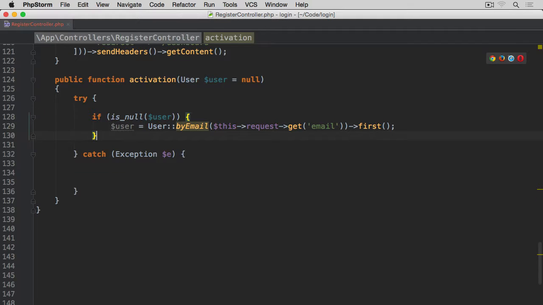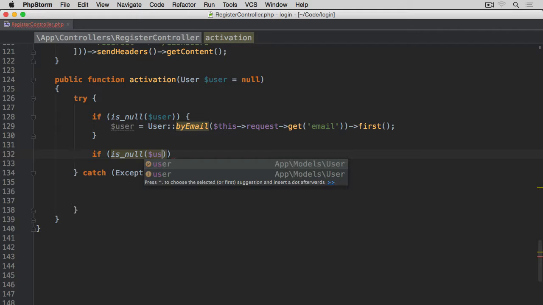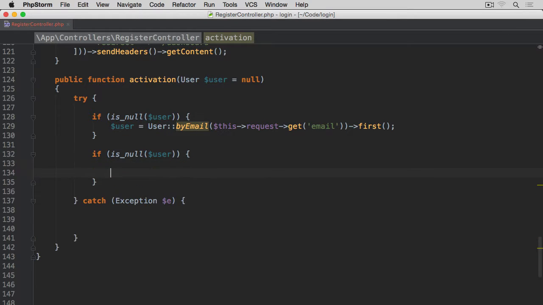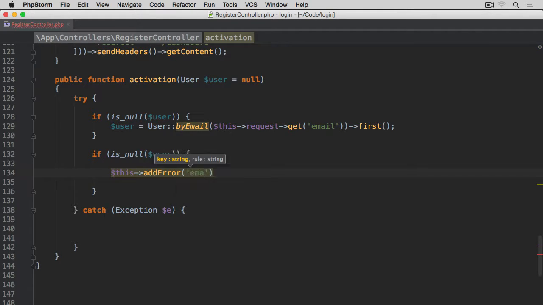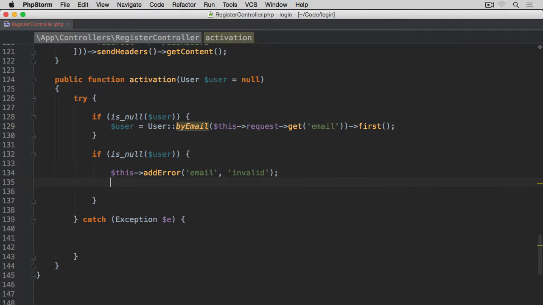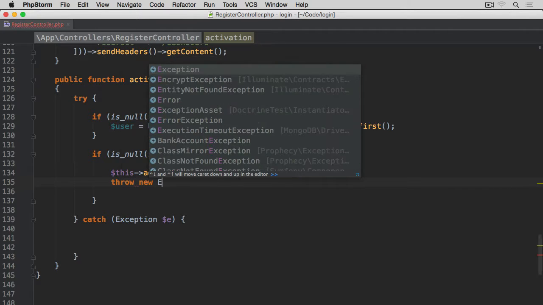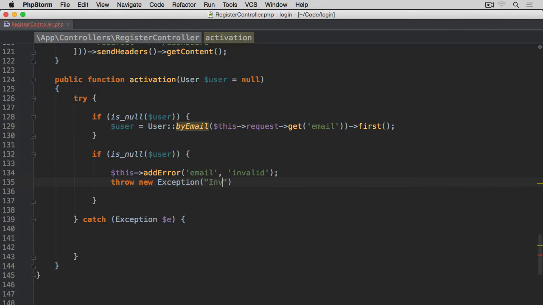And then we check if it's still null, is null user, then this would indicate that we don't have this record at all. So what we're going to do is, again, this add error, we're going to add email and then invalid, and we throw a new exception with the message invalid email address.